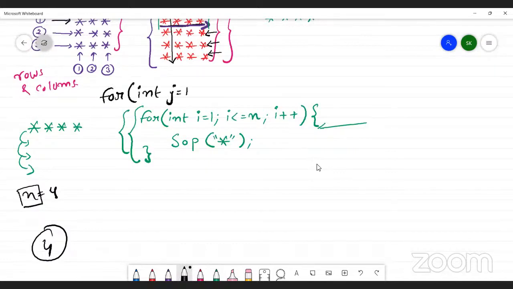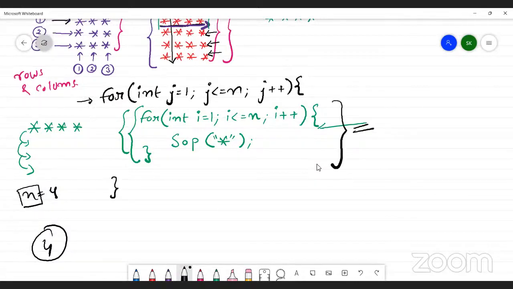Is there anyone who is not getting what I am writing? They can just ping me on the chat, raise your hand, or anything they can do. Okay, so now if I wrote this for loop up to n, inside this row, these rows will be printing. So will this give you the correct answer?